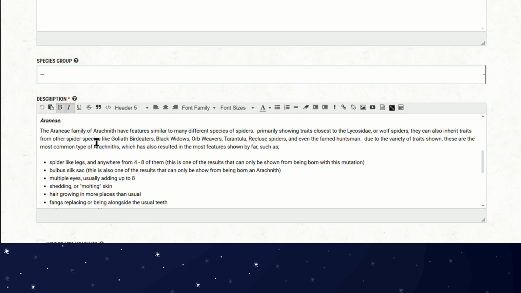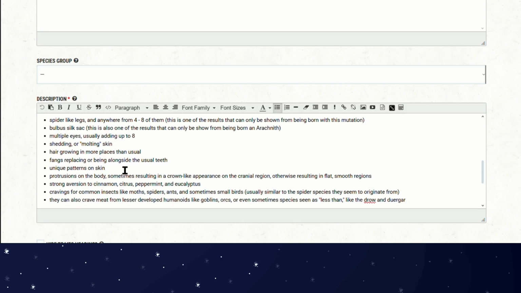So they get things that a spider would have: the silk sacs, multiple eyes, molting skin, protrusions on the body, kind of like spikes. Some spiders have that weird, crown-like appearance.